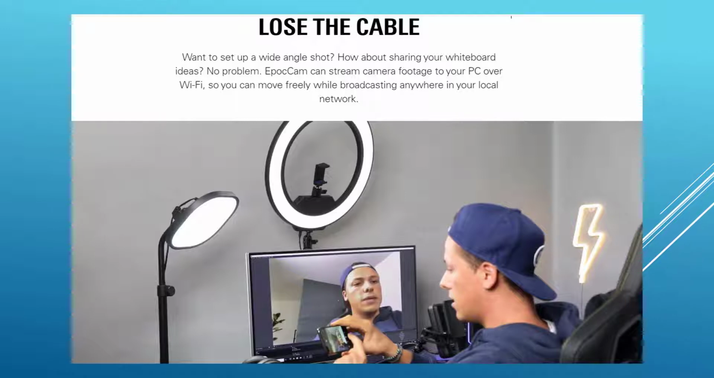Lose the cable. Want to set up a wide-angle shot? How about sharing your whiteboard ideas? No problem. EpocCam can stream camera footage to your PC over Wi-Fi, so you can move freely while broadcasting anywhere in your local network.